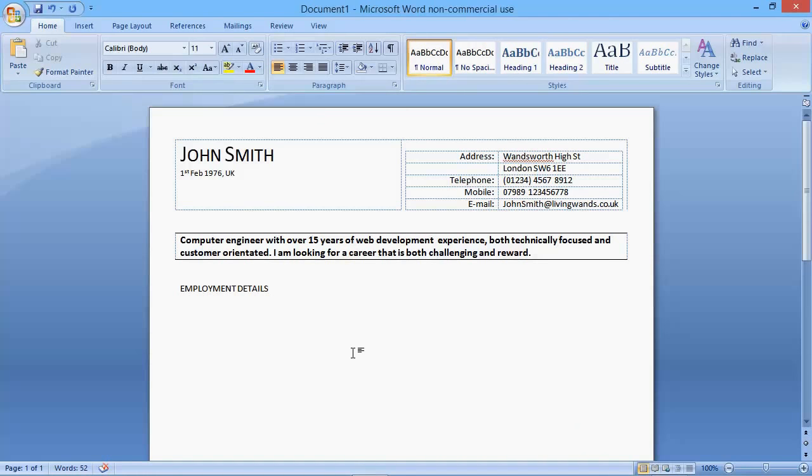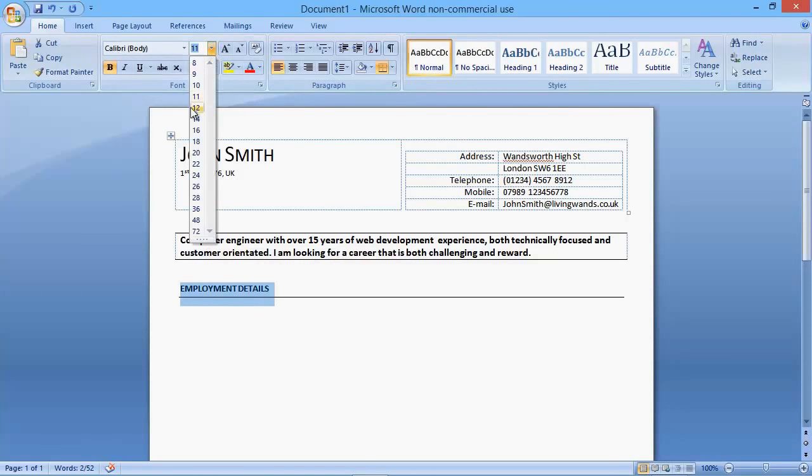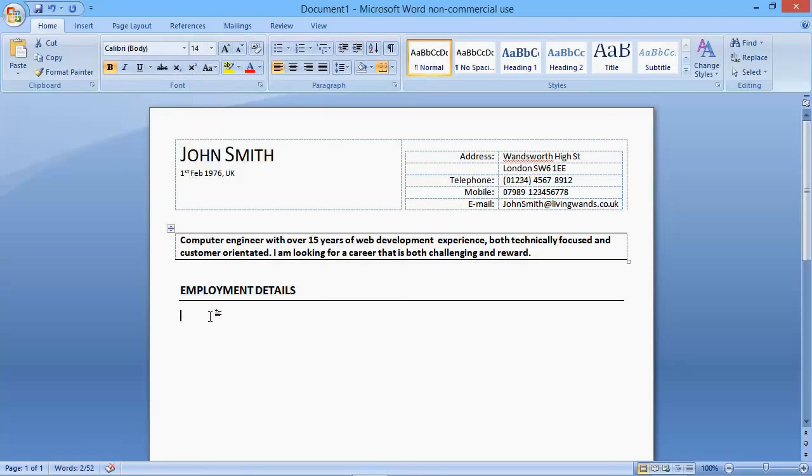Now, the font I'm using throughout will be Calibri, and I recommend that you only use one font and stick to that. I'm just going to make this bold, just pressing Ctrl B to bold it. So I'm just going to add a few returns, just so that I've got some lines to play with, and I'm just going to click that employment details line and add a bottom border, just like that. I'm also going to make sure that this is bold, which it is, and font size 14, just like that.